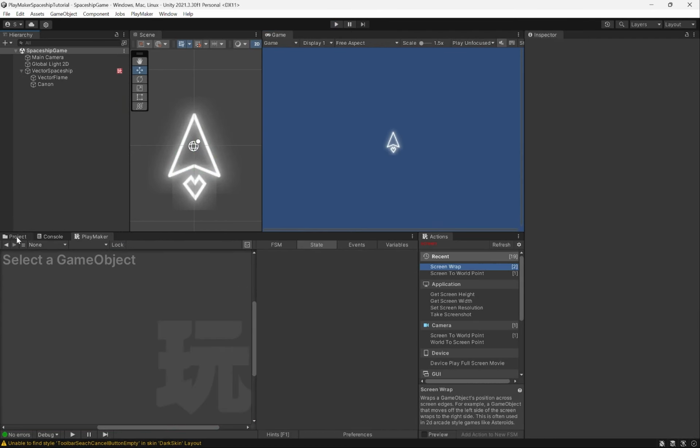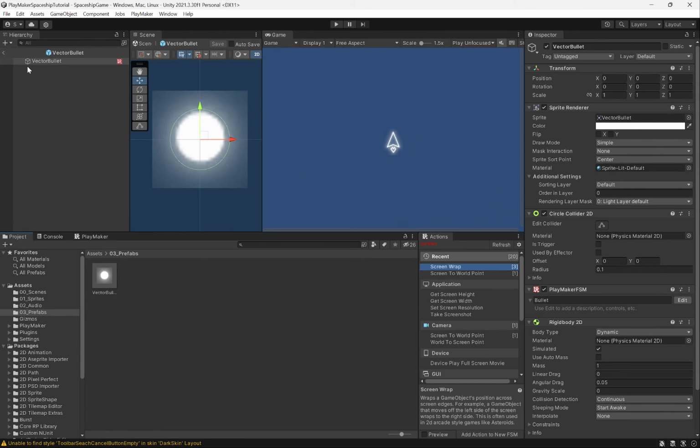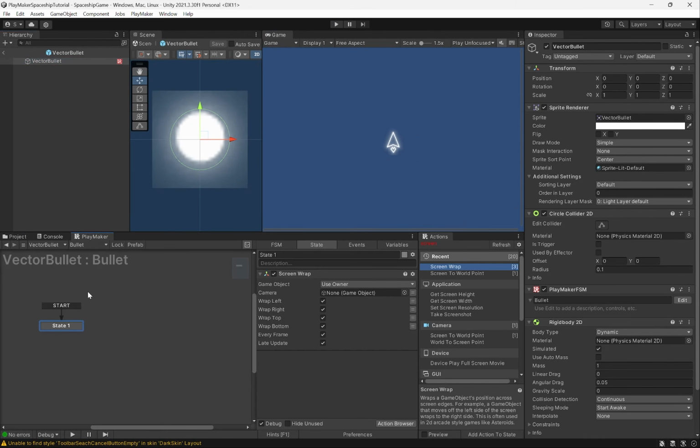So now we can go to our bullet in here, double click on it, and with it selected in our Playmaker editor, we could change a few things. Some of the things that I can already see that we need is we need the bullet to disappear over time, right? So it should go away after a while. And it should also change when we hit something.